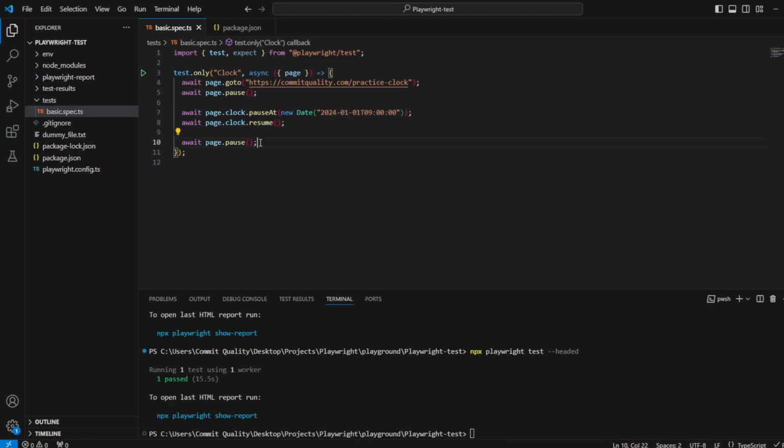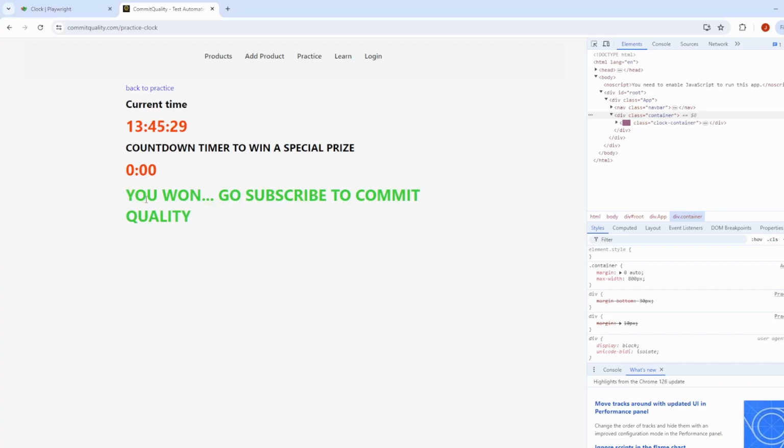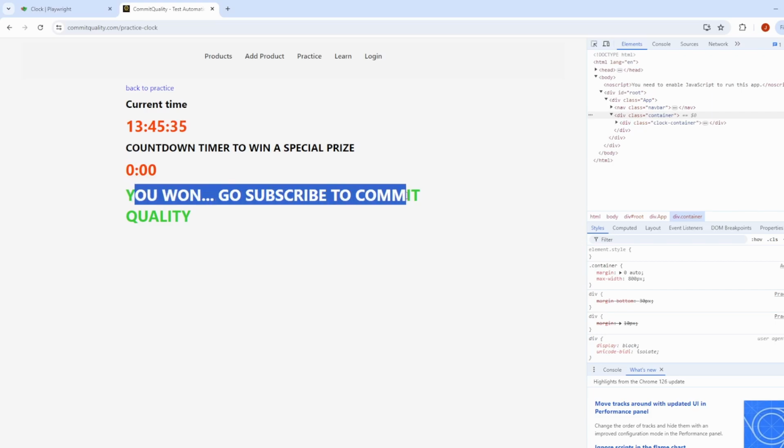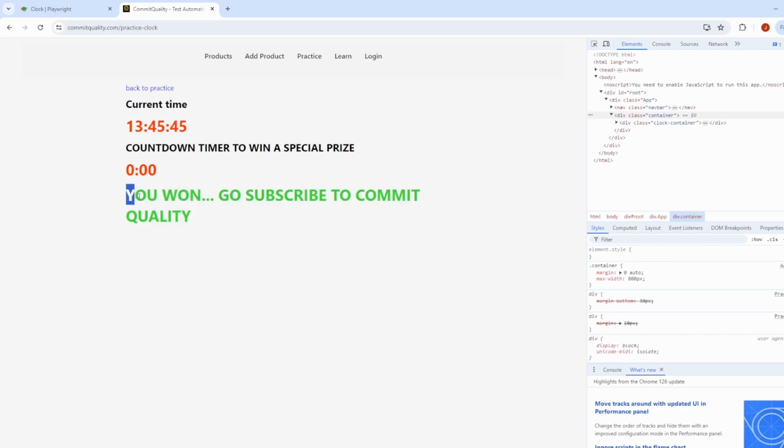Now that's all I kind of want to cover for this component. But how about the timer that we originally talked about, where now we've spent 5 minutes, you can see here that "go subscribe to Commit Quality" has appeared on the web page. But let's be honest, in your tests, you're not going to want to wait 5 minutes to see this.